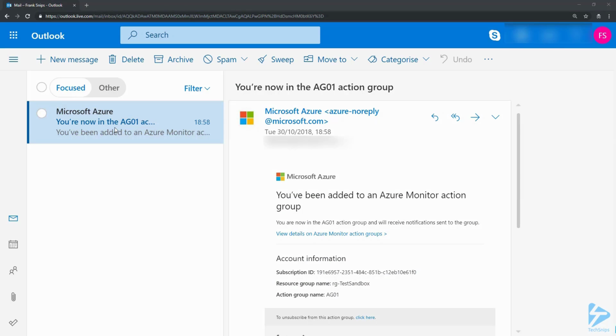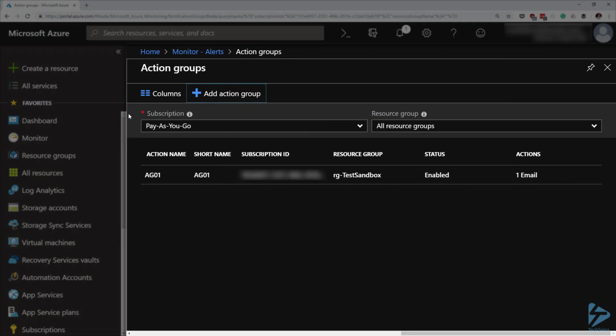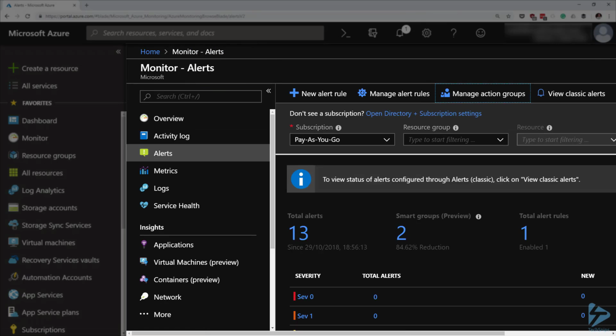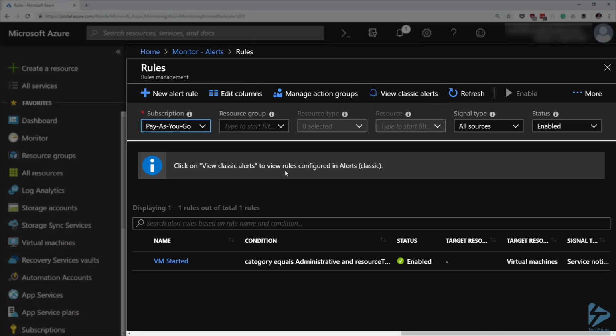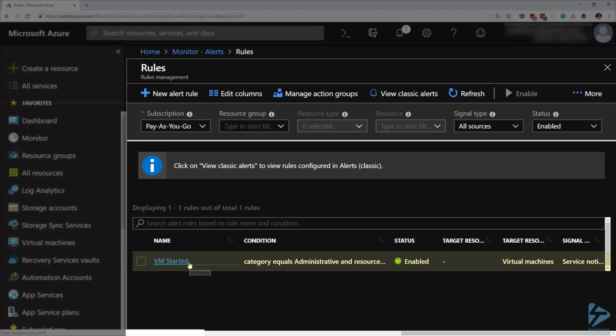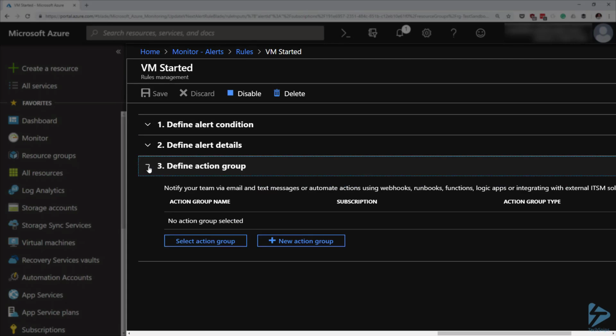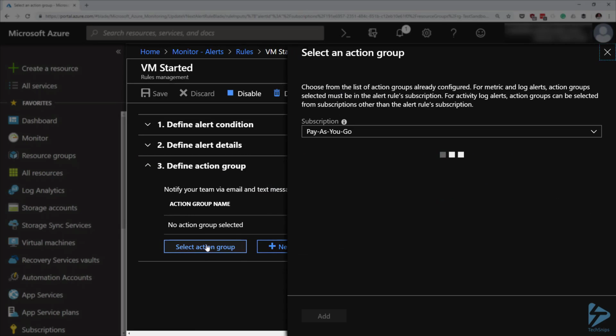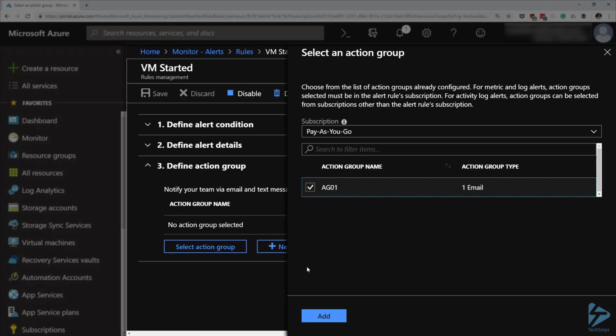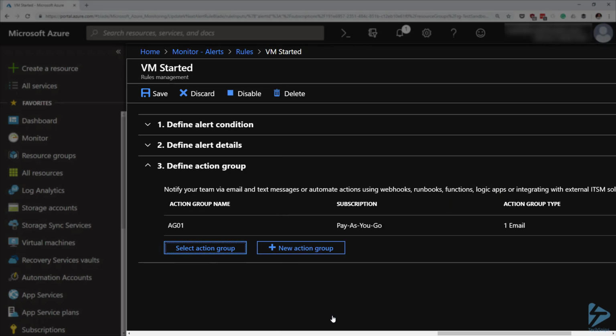So if we go back to the Azure console, we're going to need to link an alert to our action group. So if we go back to our monitor alerts again and go to manage alert rules at the top here, I've got a pre-created rule here that will alert us when a VM is started, but I need to link that to an action group. So it's got everything in it that it already needs, apart from the action group. So I'm going to select the action group, select the one we've just created, and click on Add, and then click on Save at the top there.